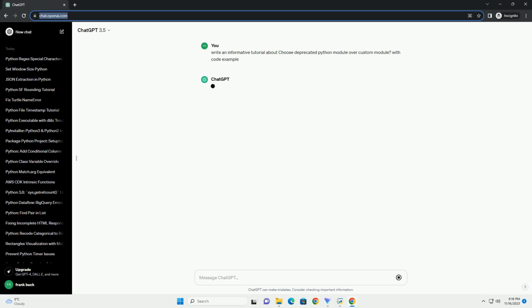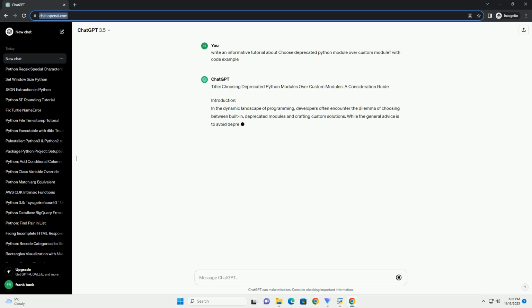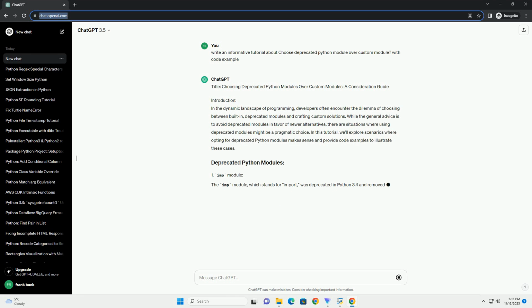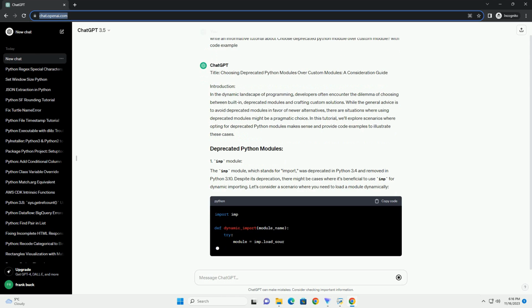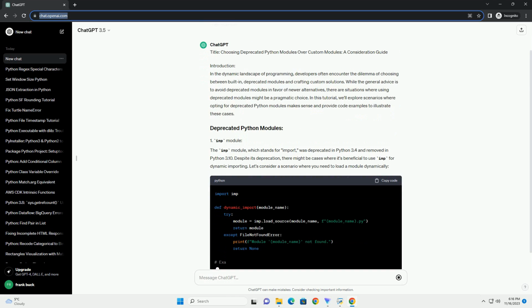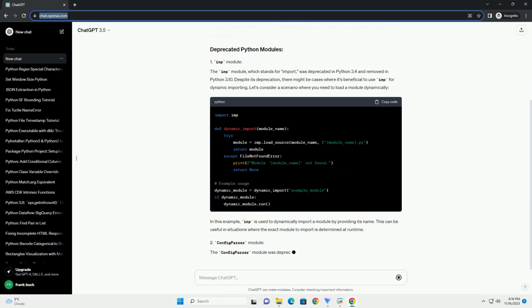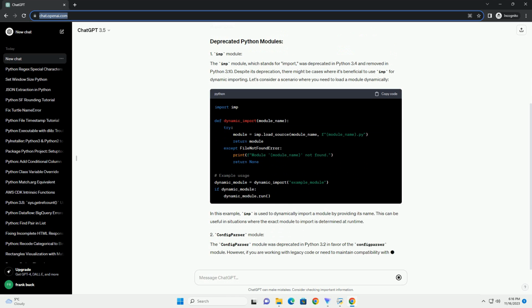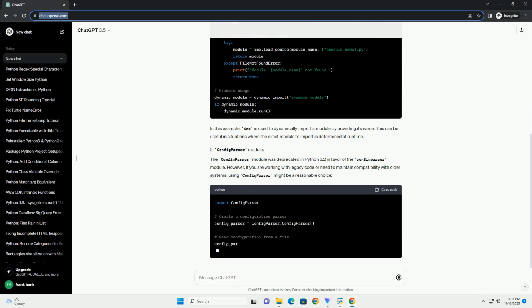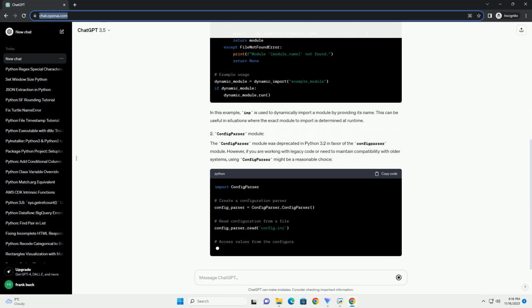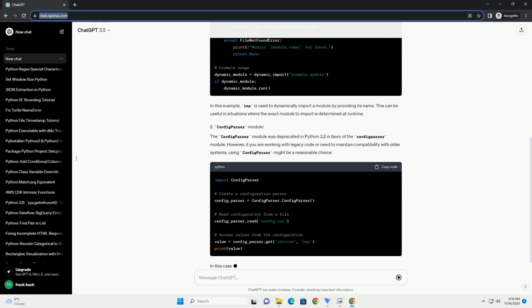Title: Choosing Deprecated Python Modules over Custom Modules, a Consideration Guide. Introduction. In the dynamic landscape of programming, developers often encounter the dilemma of choosing between built-in, deprecated modules and crafting custom solutions. While the general advice is to avoid deprecated modules in favor of newer alternatives, there are situations where using deprecated modules might be a pragmatic choice.